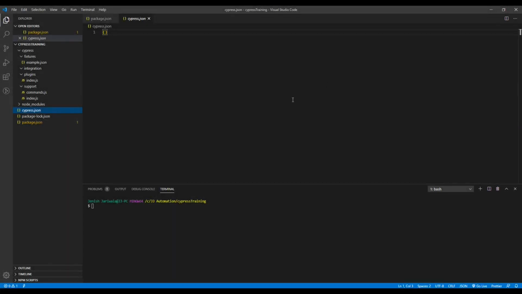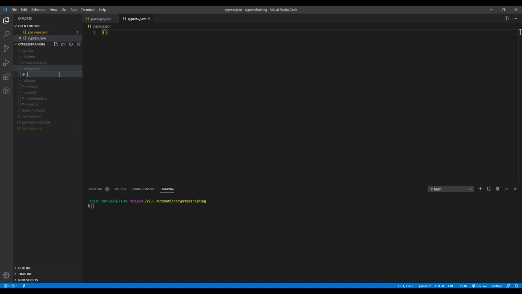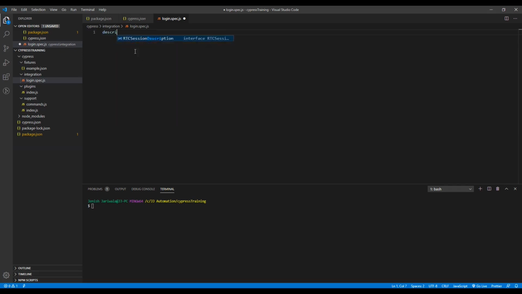Let's create our first script under the integration folder. Right click on the integration folder, select new file, and name it login.spec.js. As Cypress is built on top of Mocha and Chai, to write a test, it will start with describe and it. Describe contains the group of tests and it contains the individual tests.